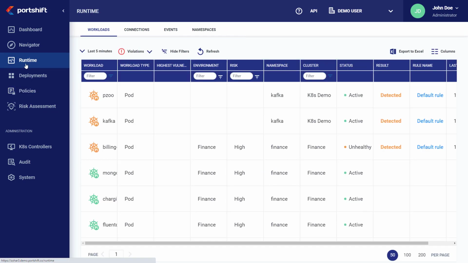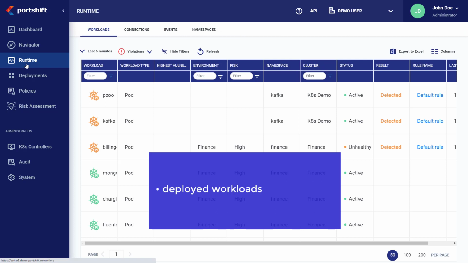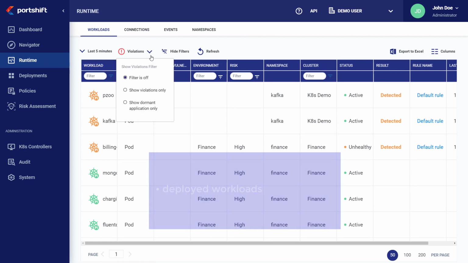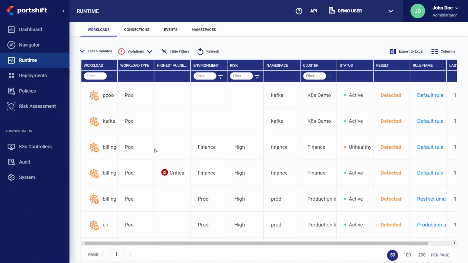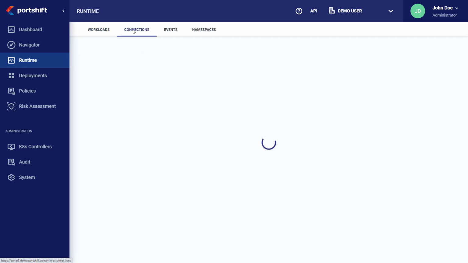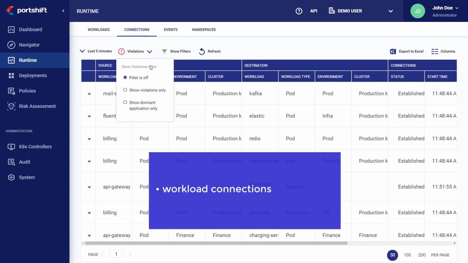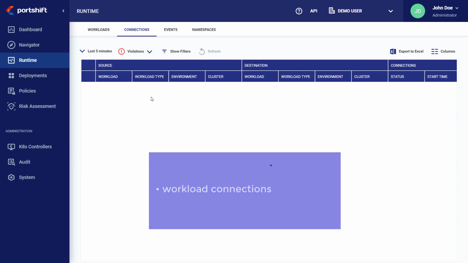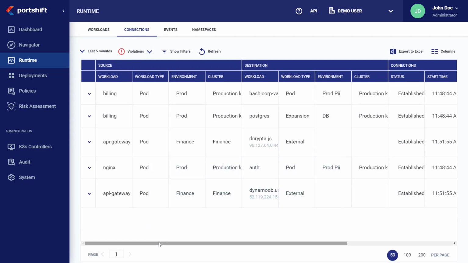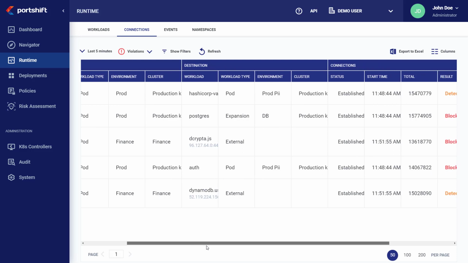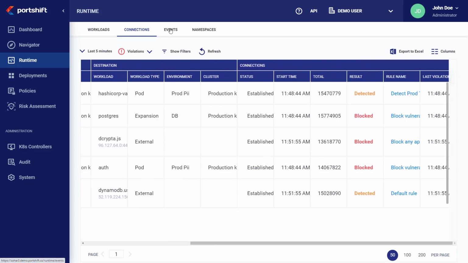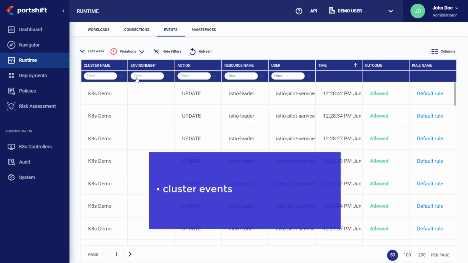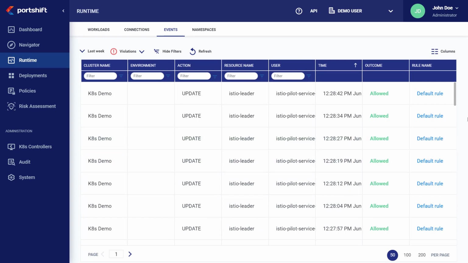This page shows the workloads deployed in your clusters. You can filter this view, for example, to show only workload deployments that violate a runtime rule. This tab shows connections between workloads. We see detail for the source, destination, and type of connection. You can filter this view as well. This tab shows cluster events. These are cluster-level actions using the Kubernetes API.